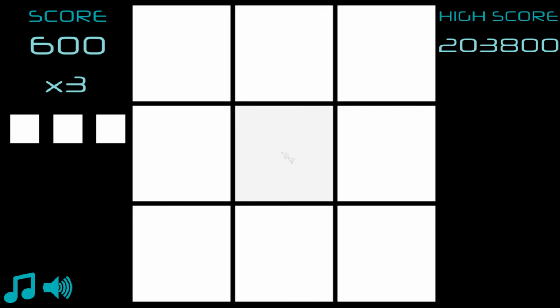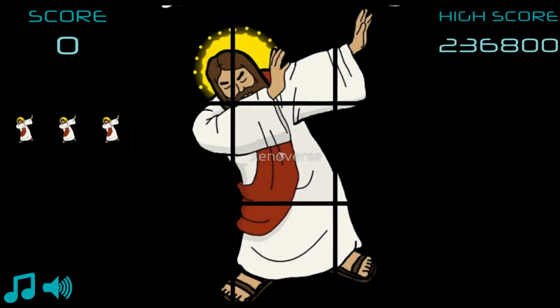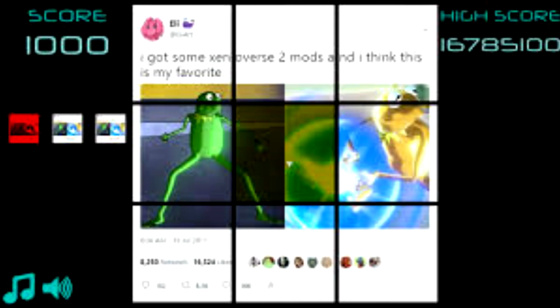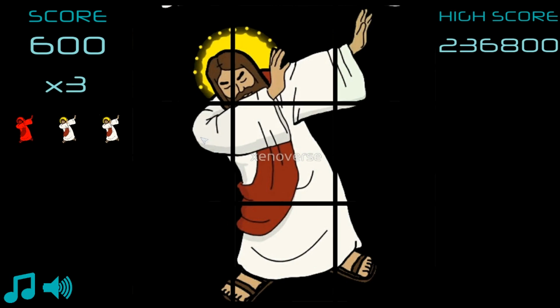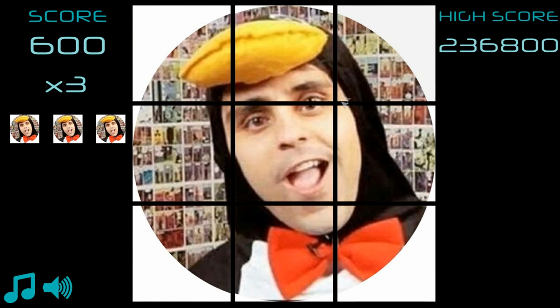Wait, where are all the weird backgrounds advertised on the Steam page? Oh wait, there they are. So anyway, the game is a generic clicker game with some really weird skins. Like this tweet of some mods for a video game where you can play as Kermit the Frog. Or, why not a dabbing picture of Jesus? Or you know what? How about this picture of Ray William Johnson in a penguin costume? Yeah, I'll pick this one.